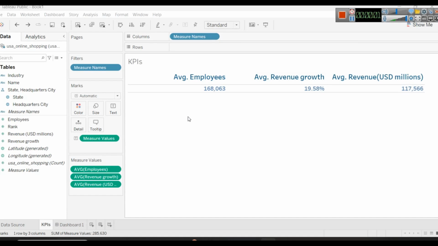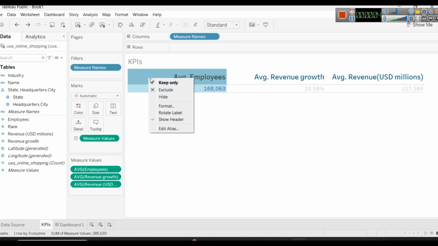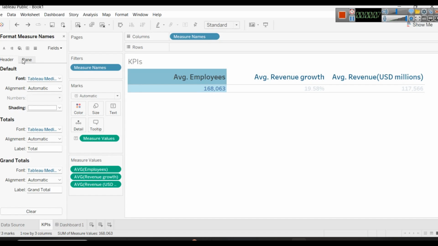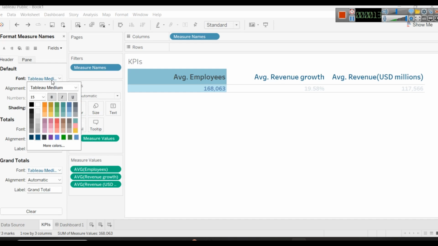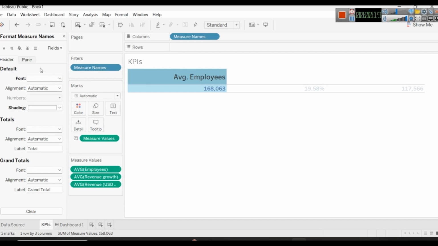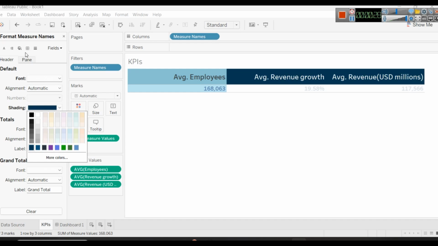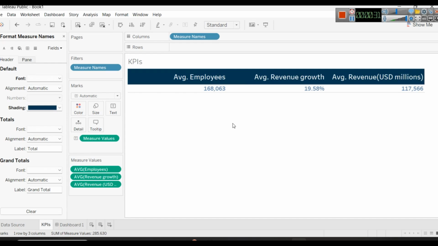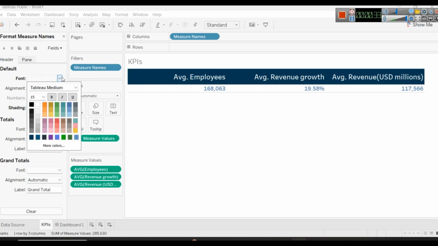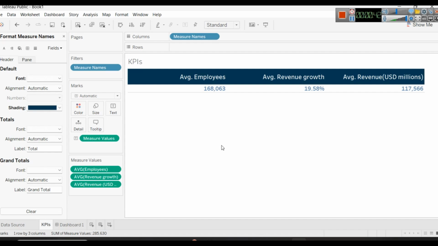So if we want to format this, let's say if I right click here and click on format, so I have pane and header information here, and here we have some font. You can see from here we can change the font. So I will just select the font color as white color because we are inside header, and in shading I will select this color. Okay, and this way it will be represented like this. And for example if I want to reduce the font size to around 12 pixel or maybe 13 pixel, I can do that. So this creates our KPIs.